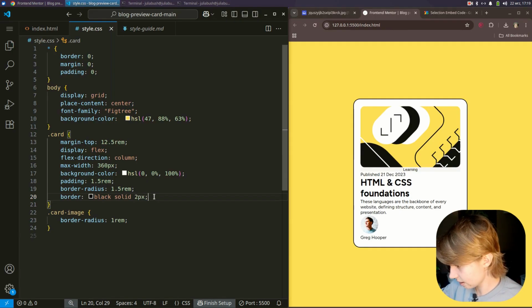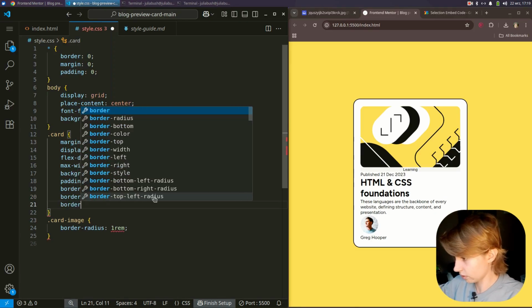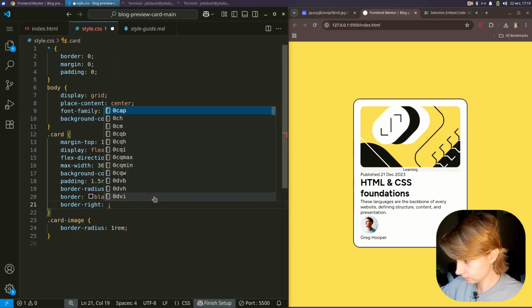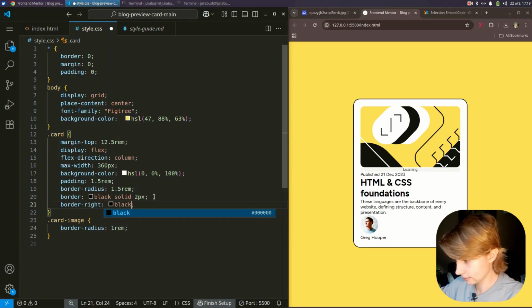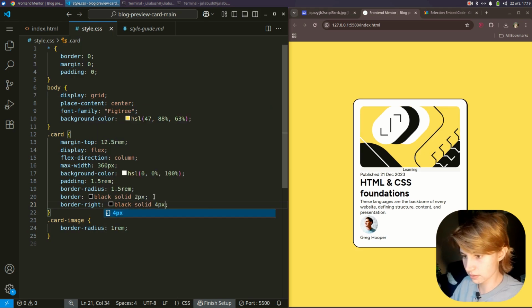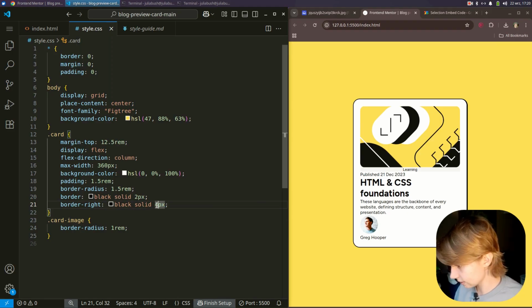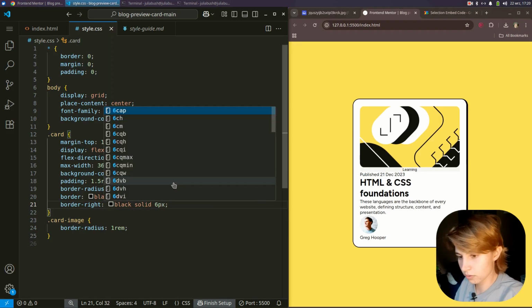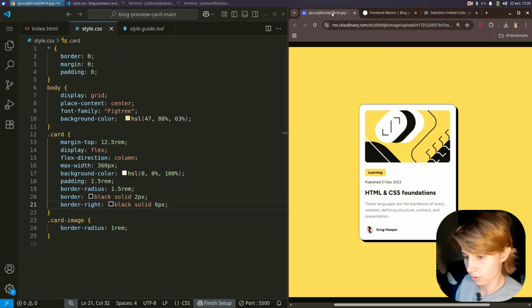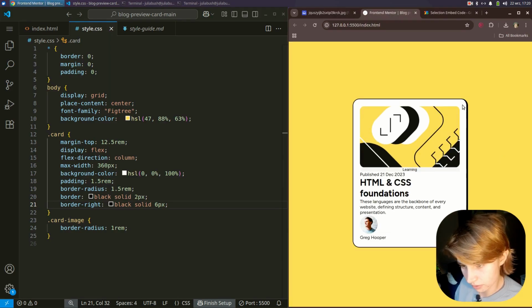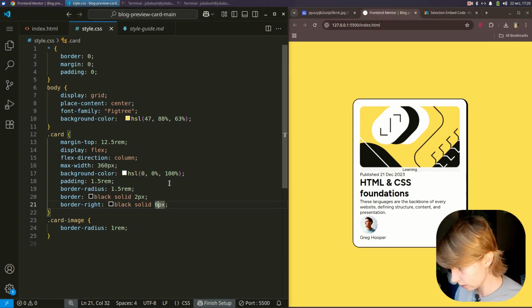Okay, and then can we do a border? We're going to do a border right, and we're going to do a black solid 4 pixels. I'm going to see what that looks like. Okay, so that's giving us the effect that we want, that wider look on one side, but we also see that that wider look is at the bottom a little bit.